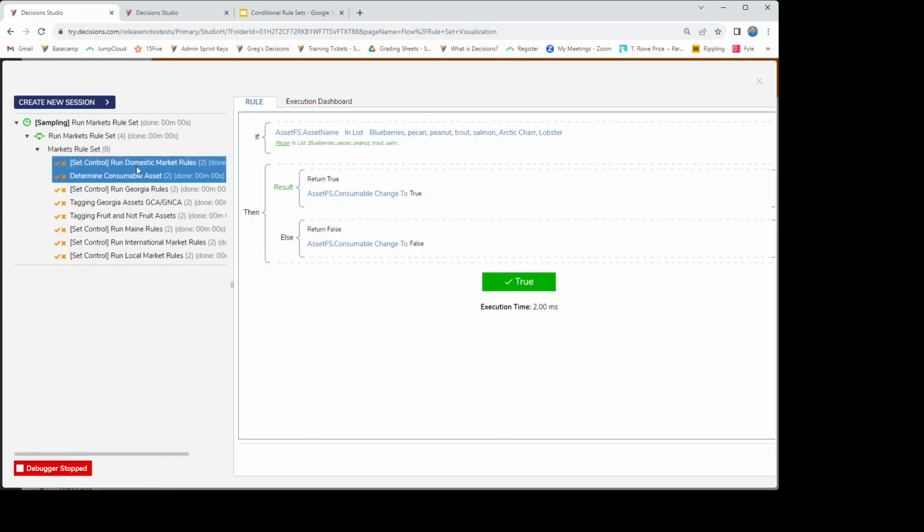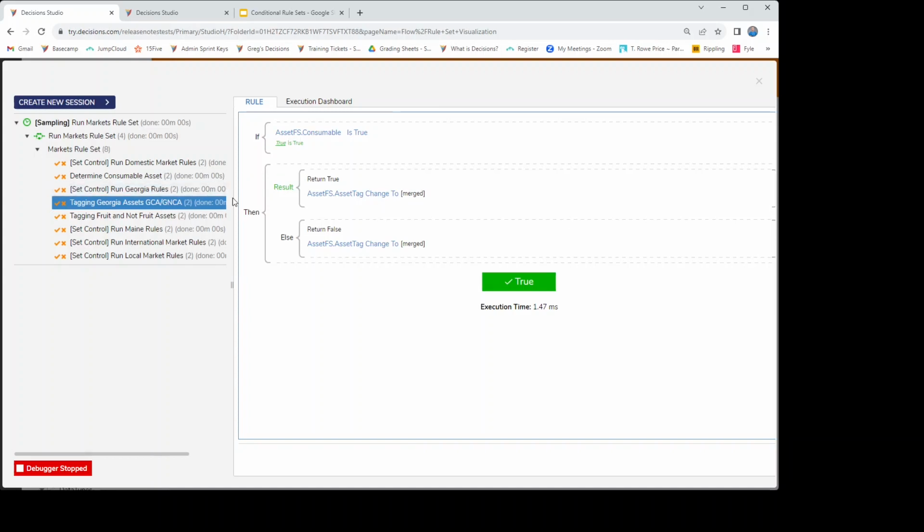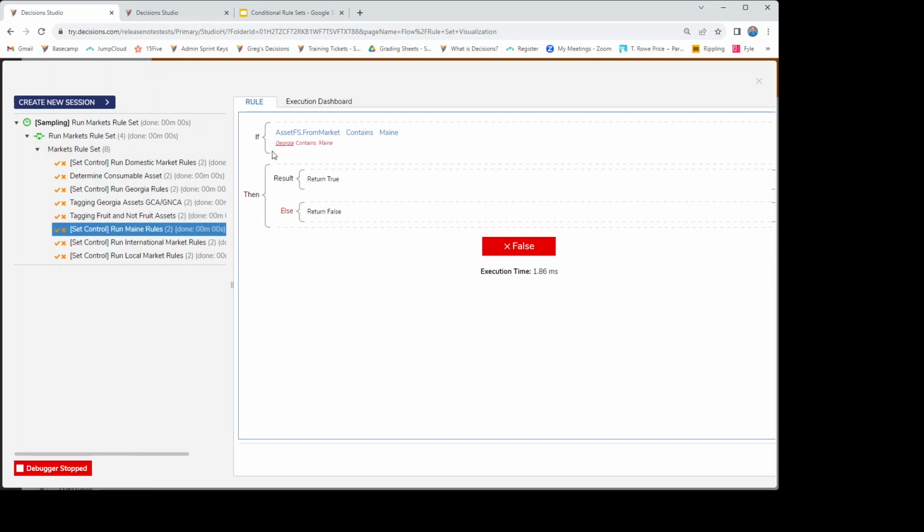Because the domestic market was true, then the Georgia rules and the Maine rules ran. So the Georgia rules included these conditions: the assets GCA, GNCA conditions, and tagging fruit and non-fruit assets. Then Maine ran, and we see that it ran false because we know it's from Georgia. And then the last two markets ran. They ran false because we know that it's from Georgia. You can see there.